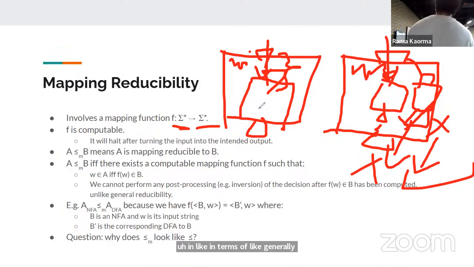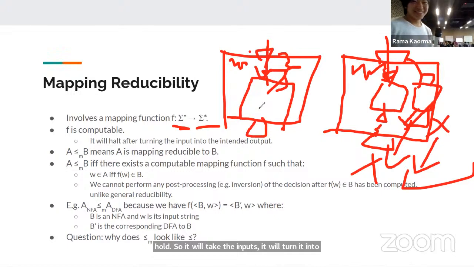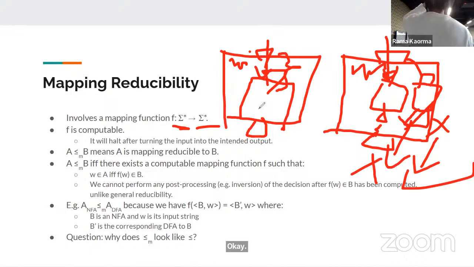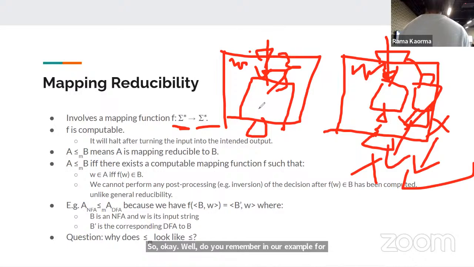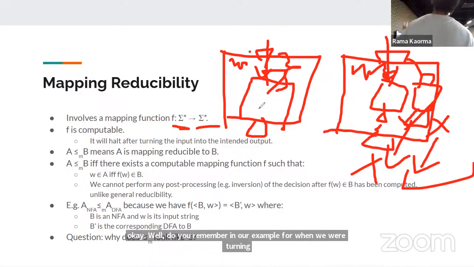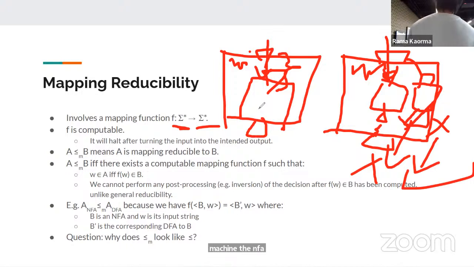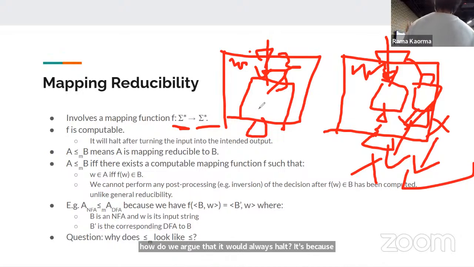We say F has to be computable. That basically means it will always halt. It will take the input, turn it into the output, and halt, so maybe the output is left on the tape. Do you remember in our example when we were turning the NFA into that DFA, how did we argue that it would always halt? It's because we gave you the subset construction method, and we know from class that it will always halt. That is computable. So in similar questions, you should give reasoning to argue that your transformation is computable and will halt.